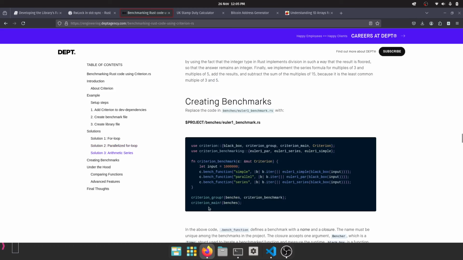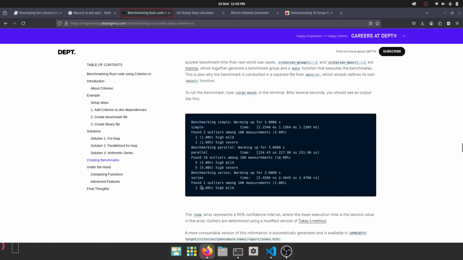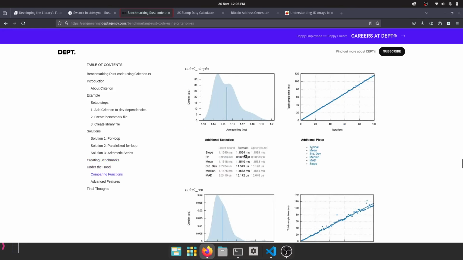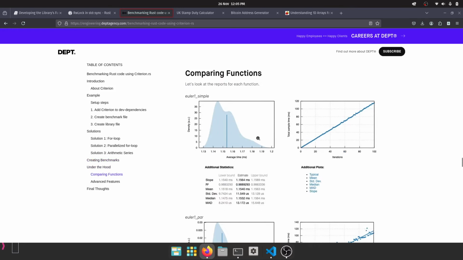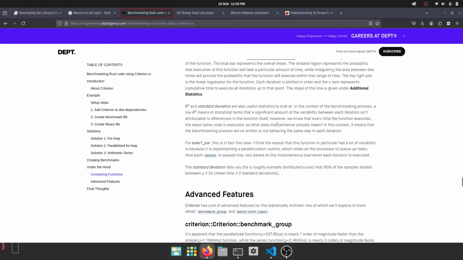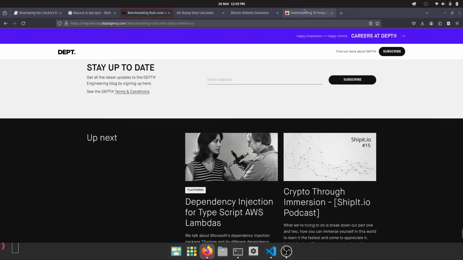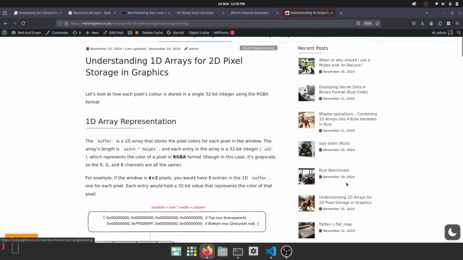There's a macro main which runs all the benches. You need to make a directory called benches, and I just made something called benchmark.rs. And then you get an HTML file with all these graphs in. So when you run it, you get this, and then obviously the second time you run it, I don't know if you see it here. No, you won't. Let's go on my article, which will show it to you.